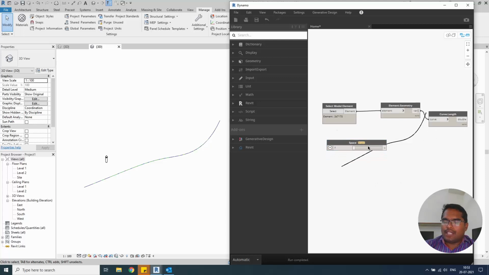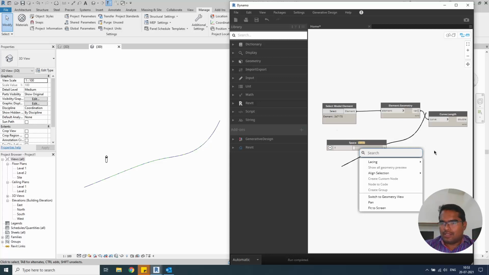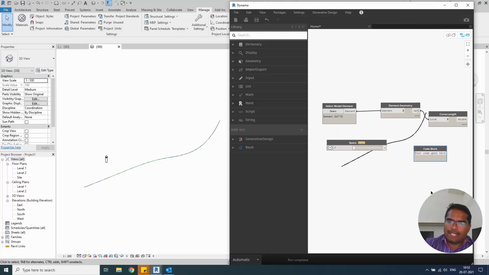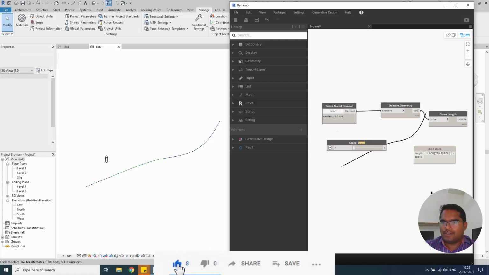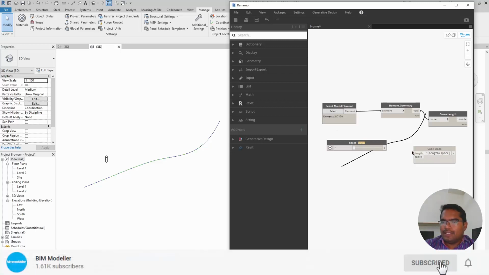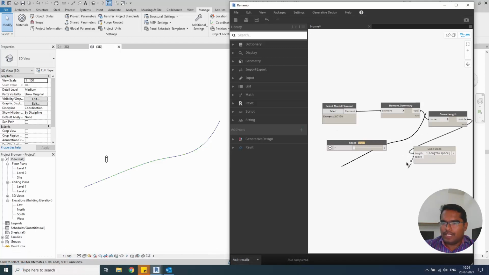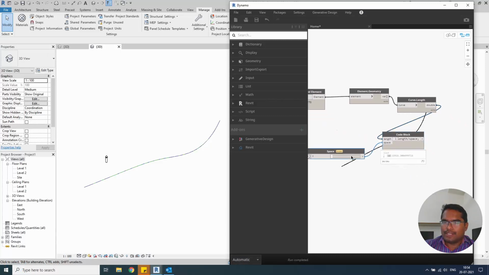So we have the length and we have to divide this with the space. So it is a code block. We can type length divided by space. Automatically it will give you the two inputs. We have the length value here, we have the space value here. Automatically it will give you the result. So we can divide it as many as you want.